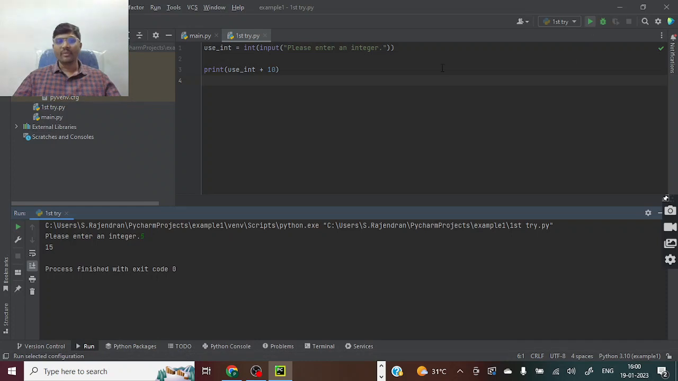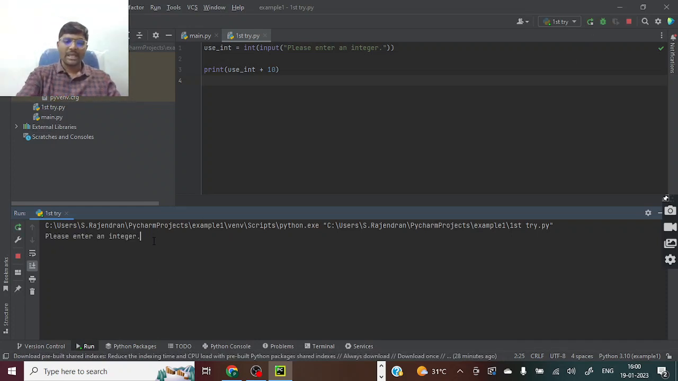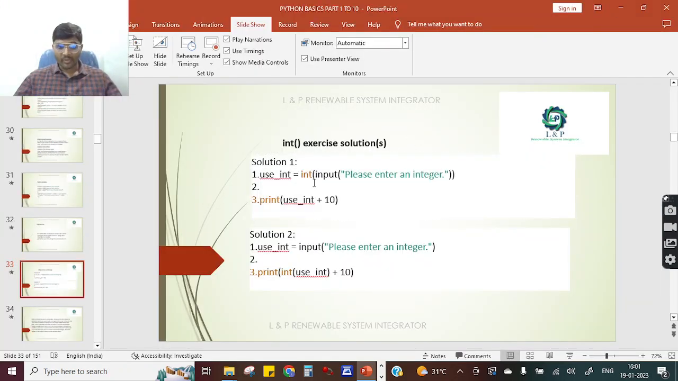In the same way, if we enter something new, it can be 8 or anything, so it is giving output as 18. So this is how basic int operation will work. In the same output we can produce using the second solution also, but this is a better one, because while assigning a variable itself, we are assigning as an integer. Otherwise, even in the print operation also, we can assign them as an integer.